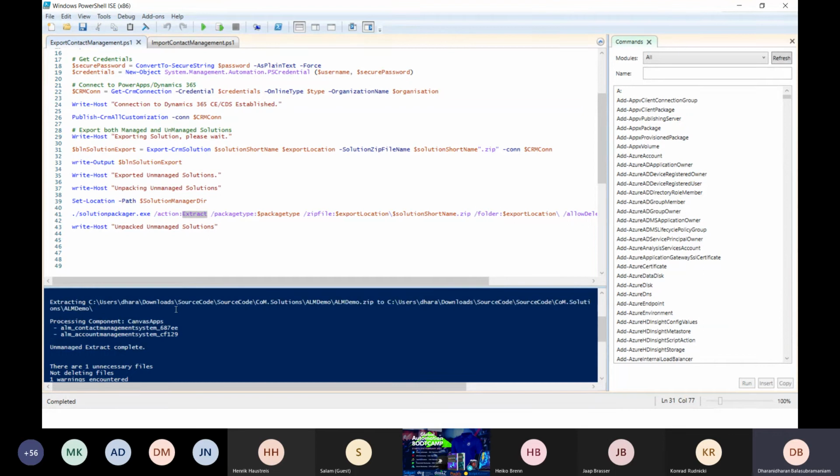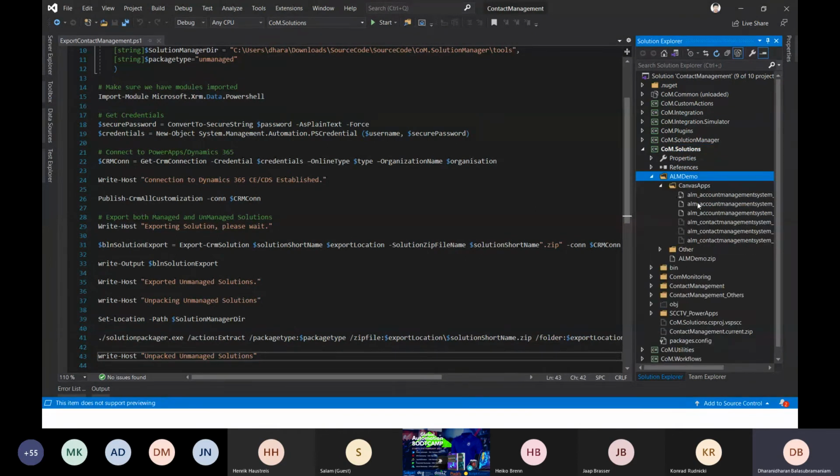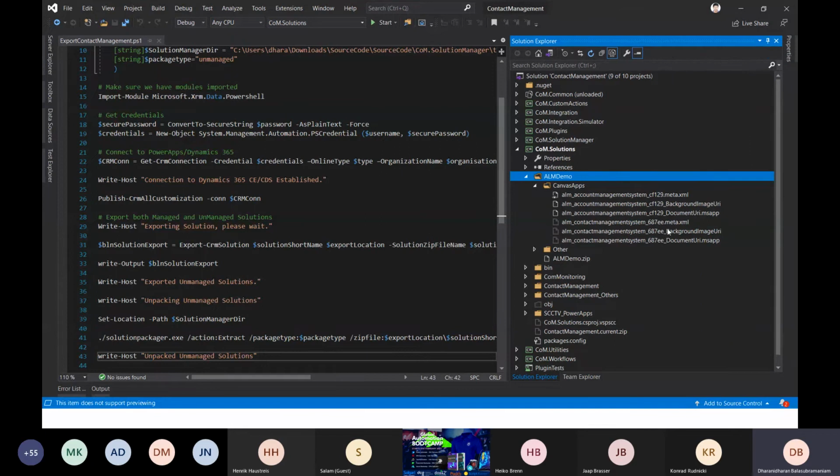As a first step, if you come to Visual Studio, to this particular folder, and refresh this path, you can see the changes over here. Earlier we were seeing only one Canvas app, which has 3 files: one XML file, the background image URI, and the MS app file. So now two Canvas apps are there, so we are seeing 6 files.